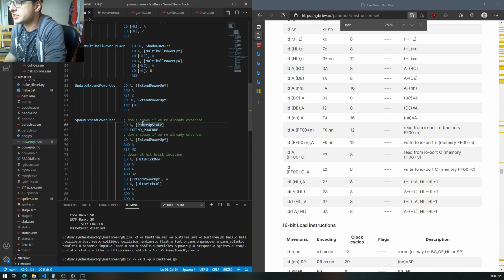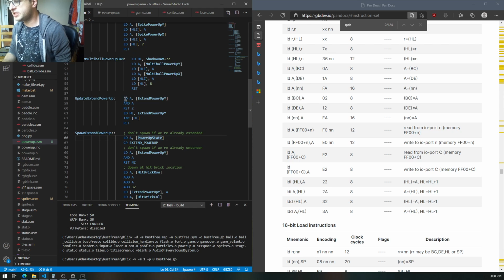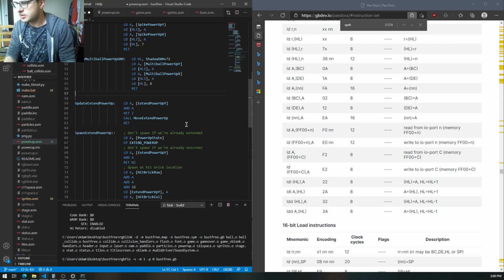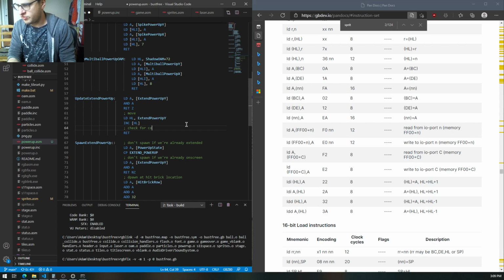But okay, so spawn. This is all fine. I don't think I need to touch this at all. The update. I need to extend power up, and that's easy. I might not even put that in a collision.